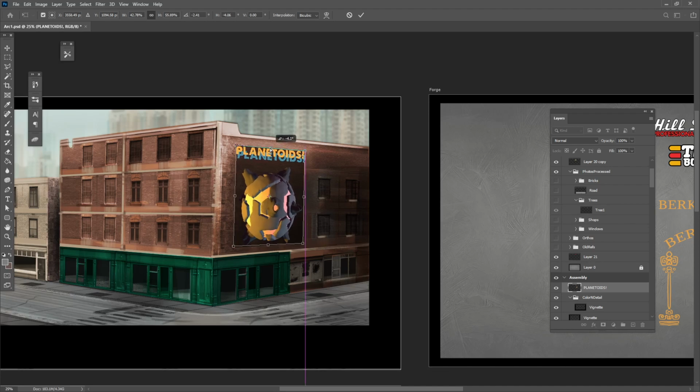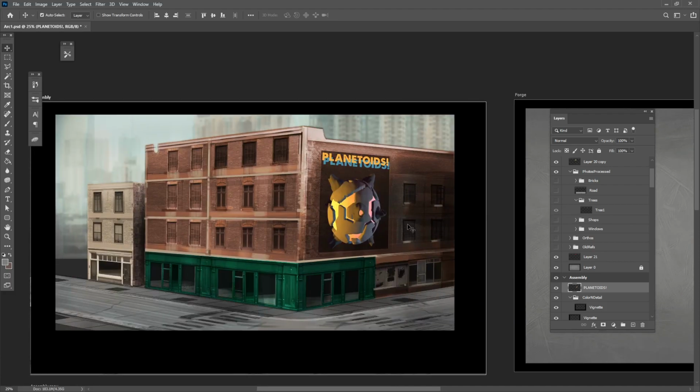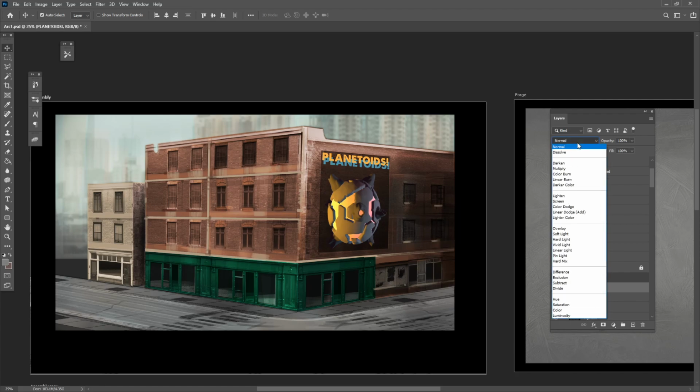Now, this is supposed to be applied like a brick painting on the side of the building, so I might actually make this maybe a little bit smaller. And you might go, okay, well, that doesn't look very good. And you'd be right. That looks like garbage. But what I can do is change how this applies. Like I might choose a different type of layer blending.